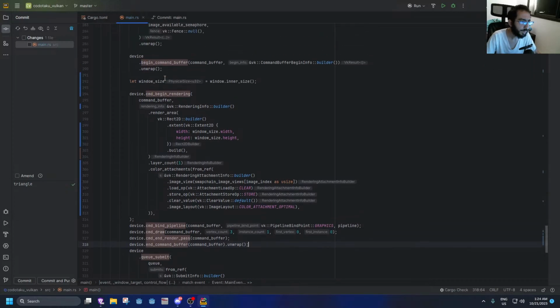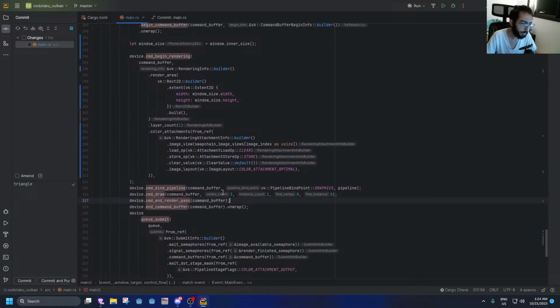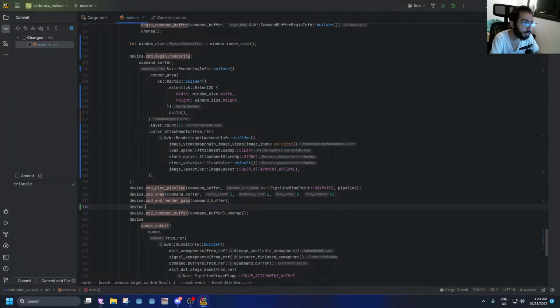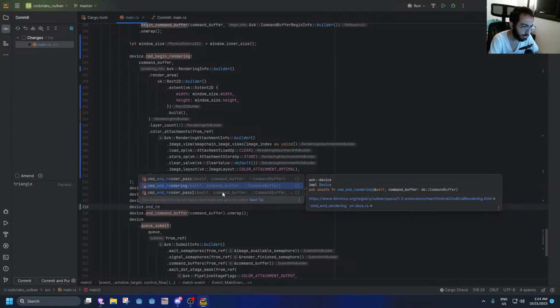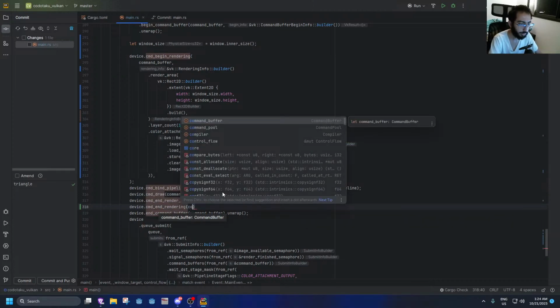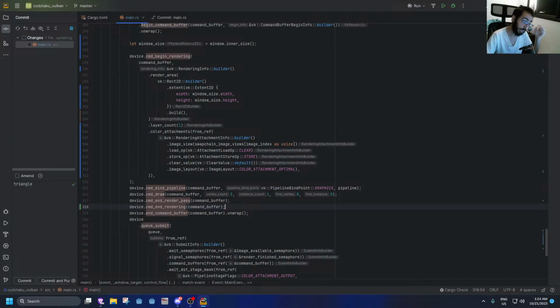So before we end the command buffer, we gotta end that basically. So end, or is it end? Yeah, end rendering, I think. There you go. CMD end rendering, and give it the command buffer. And yeah, that should be it for that one. Begin rendering and end rendering. Lovely.